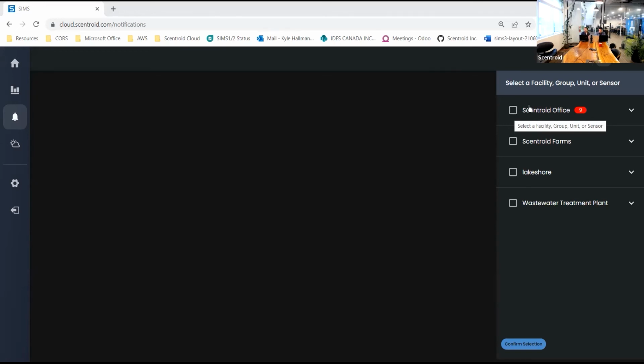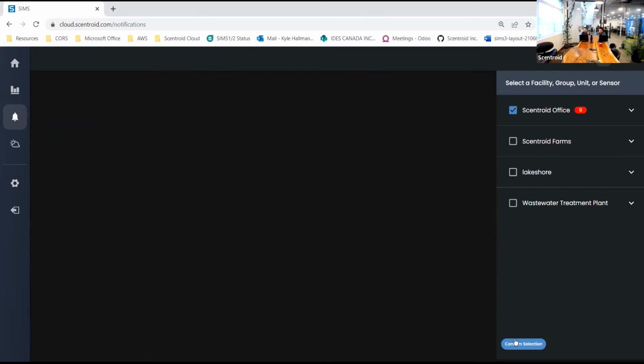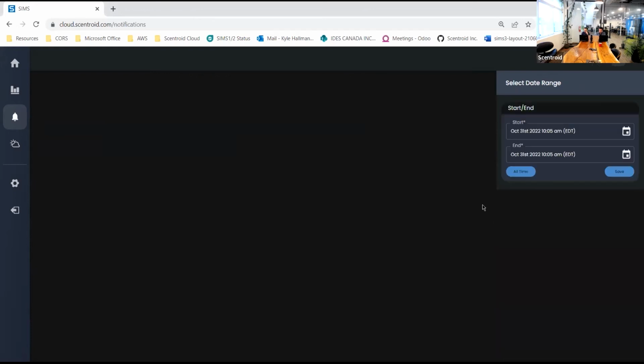I'm going to continue on. So in this case, let's select all of our notifications for the Scentroid office. When you do click it, it does open up the little menu. You can see more. You'll see we have a notification from the sensitive receptors, and 7 notifications from the odor group. But we're going to ignore that, and we're just going to select Scentroid office and confirm.